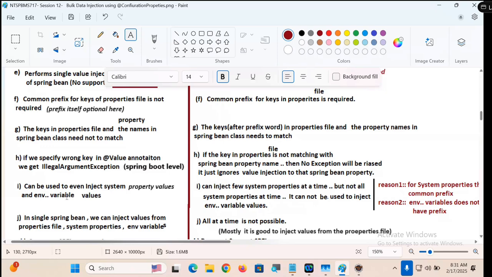It can be used to even inject system property values and environment variable values. Sir, why can you not inject system properties? Do you think all system properties have the same prefix? Moreover, already one prefix is mentioned. Can we mention another prefix? No. In one @ConfigurationProperties configuration, we can mention only one prefix. Already person.info is there. How do you give other prefixes?